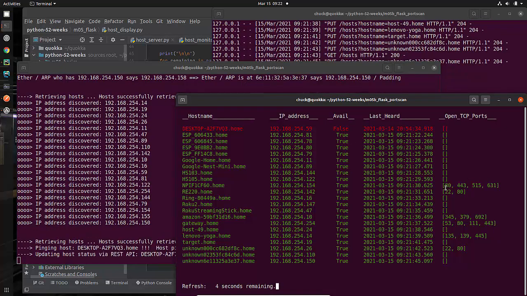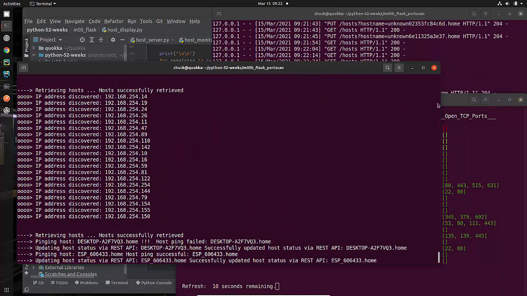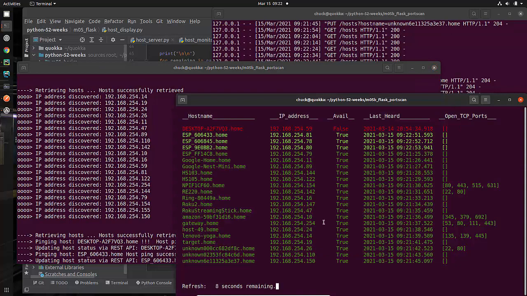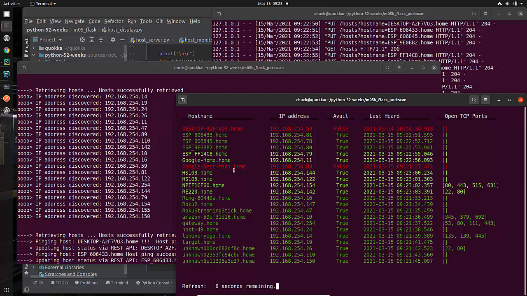So anyway, you can see it just ran its discovery process again to see if anything new has been discovered. And yeah, I can't remember how many we had here. I think probably everything that's going to be discovered has been discovered. Oh, but we see that one of the devices, my Google Nest, that's actually in my office, has gone down.